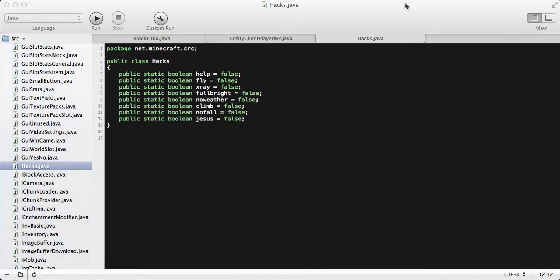Today I'm going to be showing you guys how to add Jesus mode to your client. You're going to need hex.java, entity client player mp.java, and blockfluid.java for this. You're going to go into your hex.java and write public static boolean Jesus equals false. Then you're going to save that.